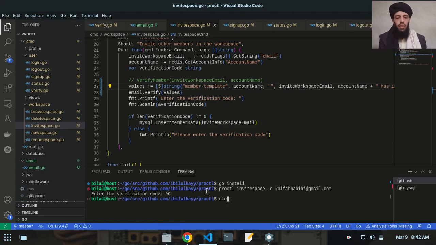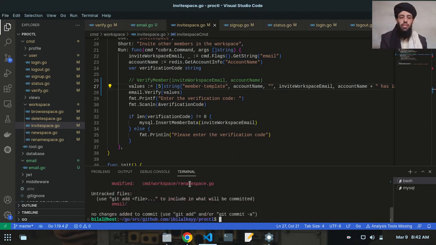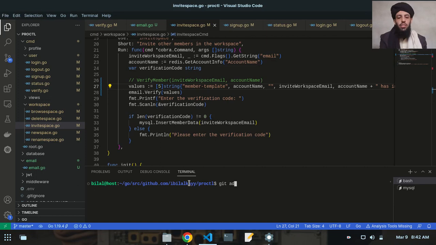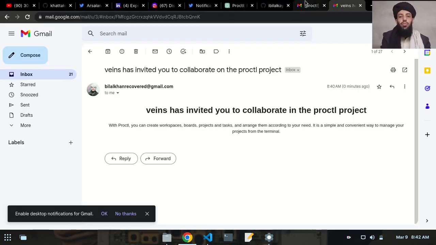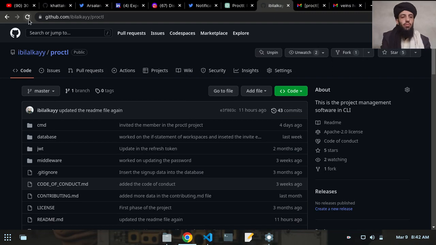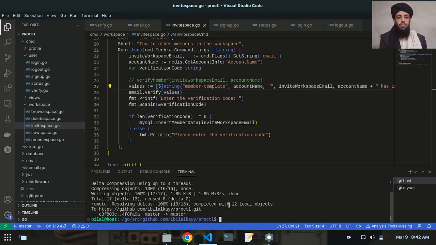Let's close this, and now I will write git status. You can see that these are all the files that I have modified and created. So I will write git add and git commit, added the common verification function, like this. All right, so now git push origin master. So now if I open this and refresh, you can see 44 commits are now added with the common verification function. So now it is working fine. All right, so let's clear this.